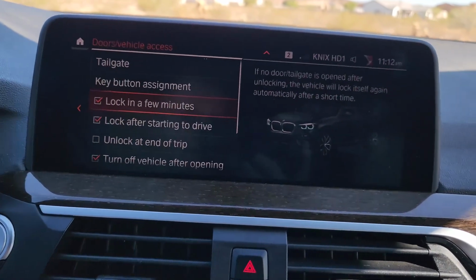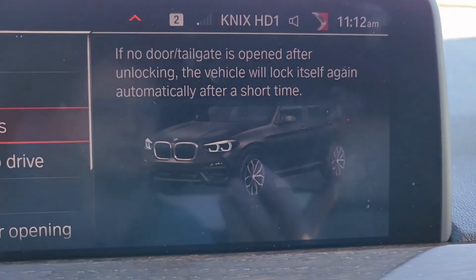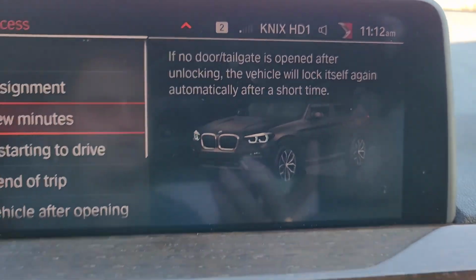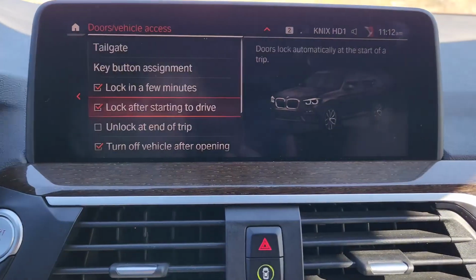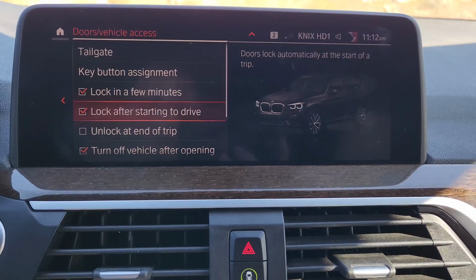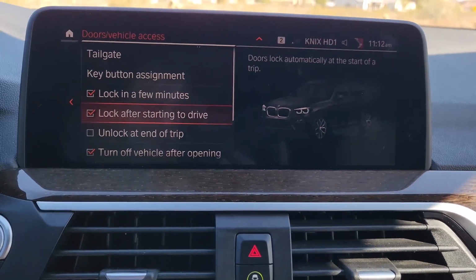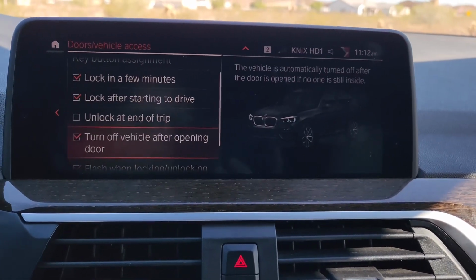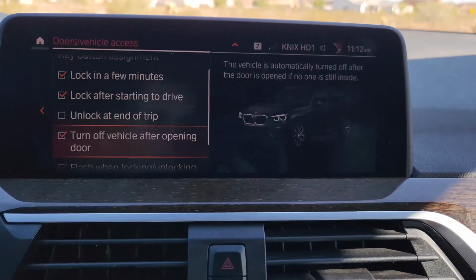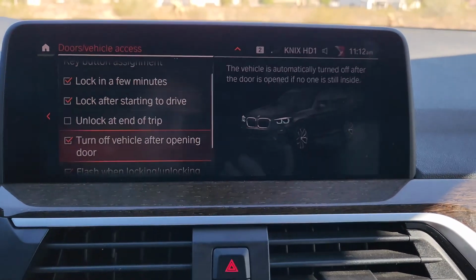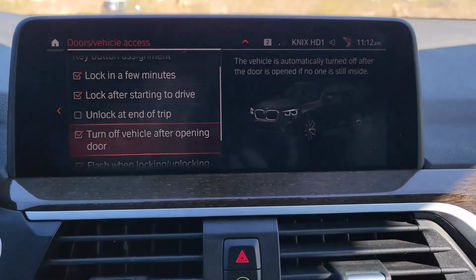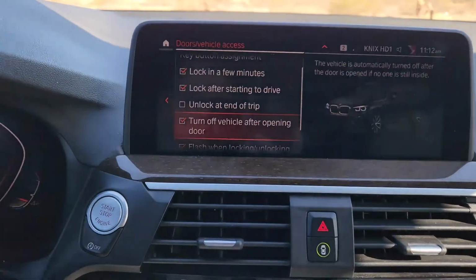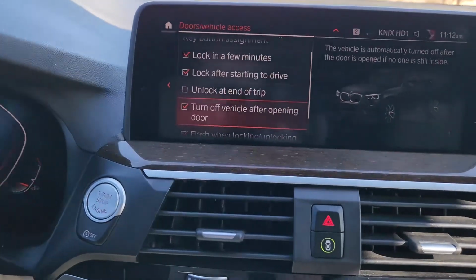You can have it automatically lock in a few minutes if no door or tailgate is opened. The vehicle will lock itself automatically. You can have it automatically lock after starting to drive. You can have it automatically unlock when you put it in park. You can turn off the vehicle after opening the door if no one is still inside. So if it detects you put on 2 seatbelts and only the driver's door opens, it will not turn off the vehicle. It'll keep the climate running for your passenger.